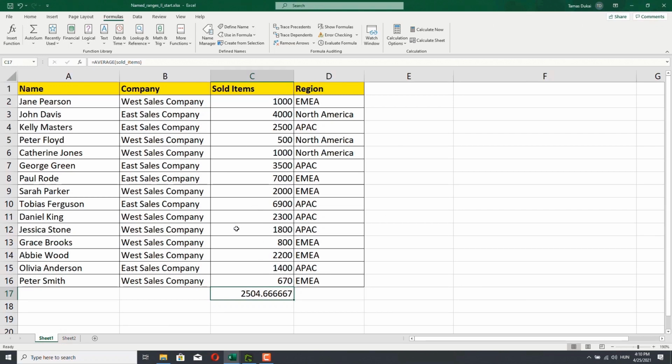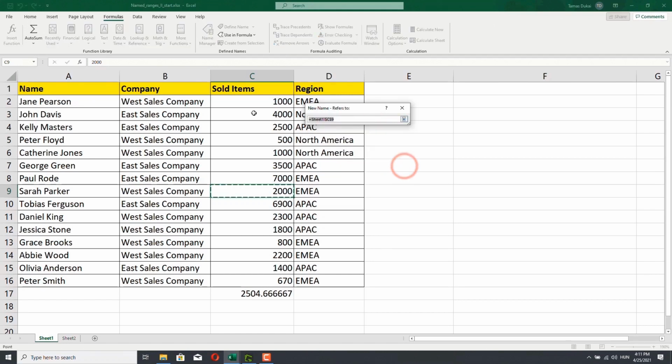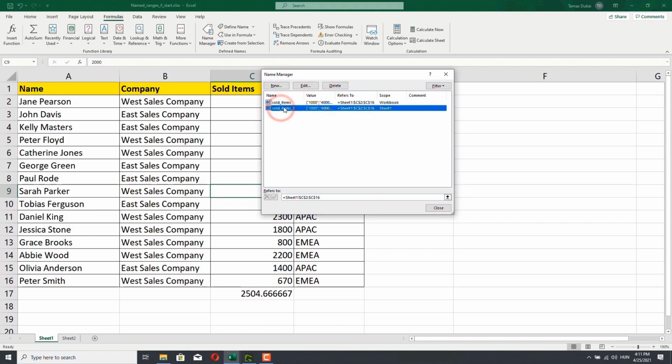This has been confirmed. Now let's define an additional name for the sold items range, but let's scope it to sheet 1. So let's go to define name, and I will call this range sold items 2. Let's scope it to sheet 1, and then give a reference to the range. Now I can click on this arrow again, and I can click on OK. Let's check the name manager. Okay, so I have the sold items 2 range, and it is the same as the sold items range. However, it is scoped to sheet 1.